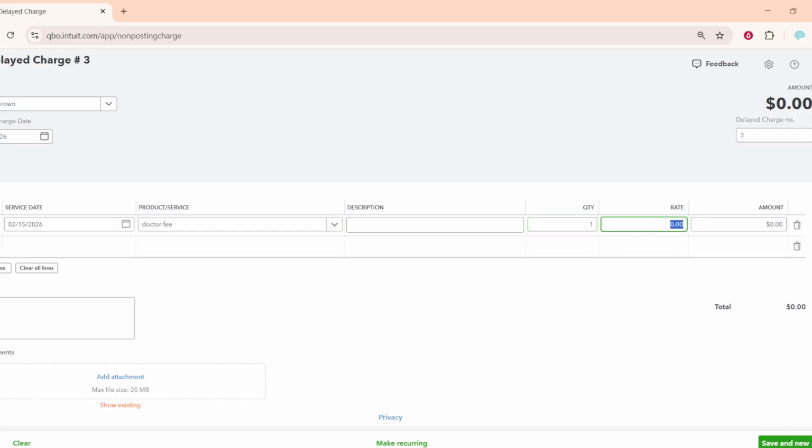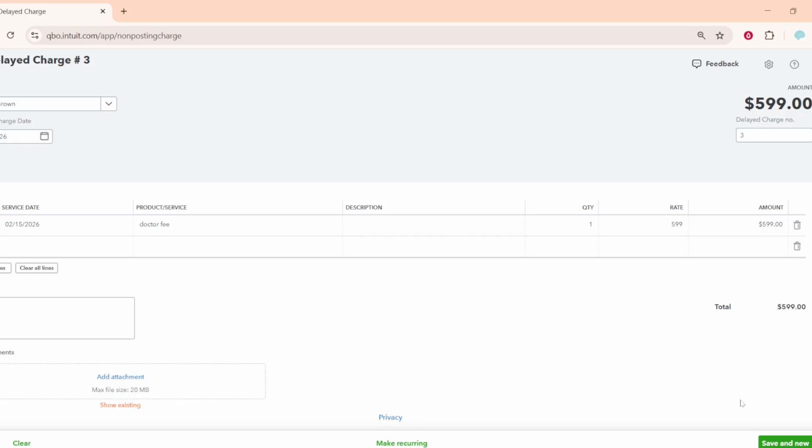If there's context you'll need later, add a brief memo. This can include a job reference, time period, or internal note that will help you and your team remember exactly what this charge covers. When everything looks right, click Save and Close. That's it. The delayed charge is now stored on the customer's account.